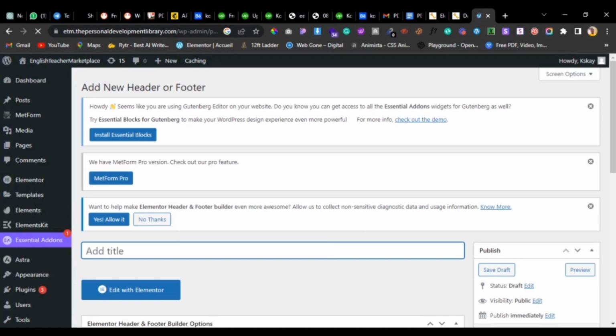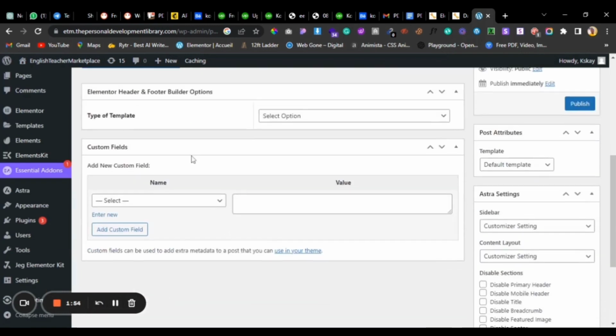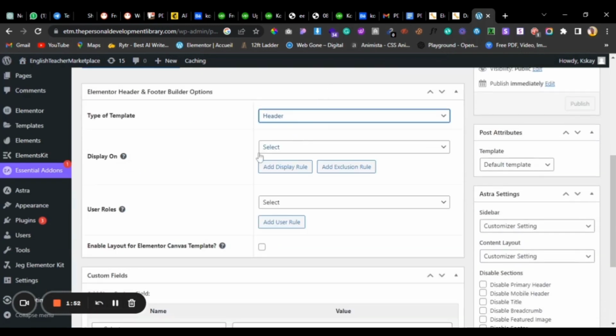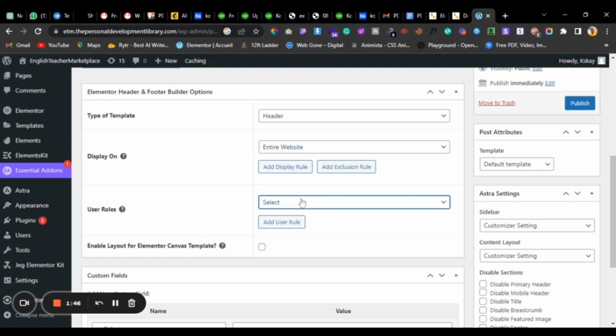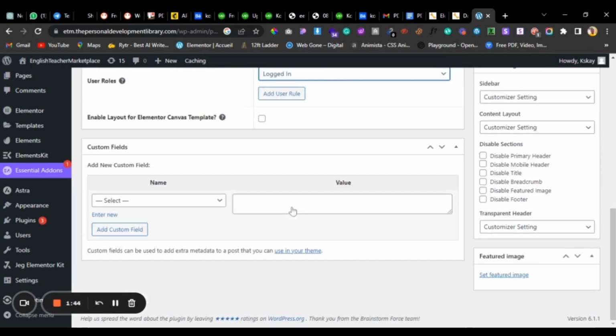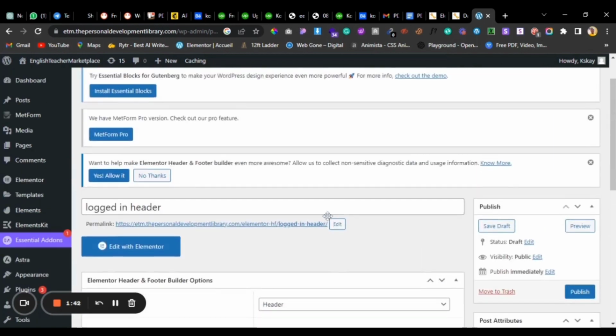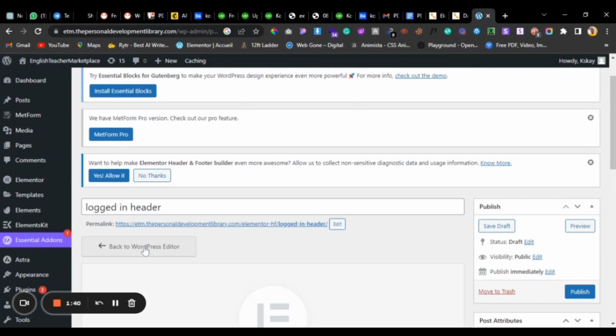Now we name this login header. Template type: header. Display on entire website. User role: logged in. Then we'll head down straight towards edit with Elementor.